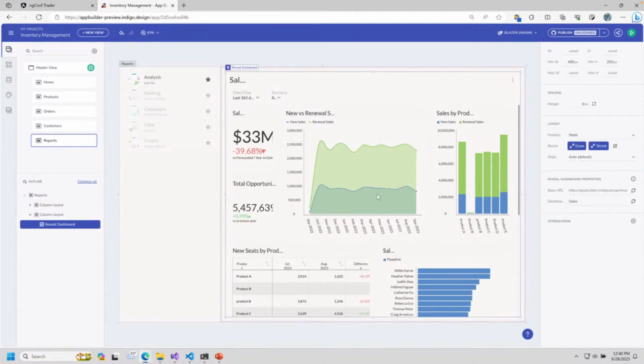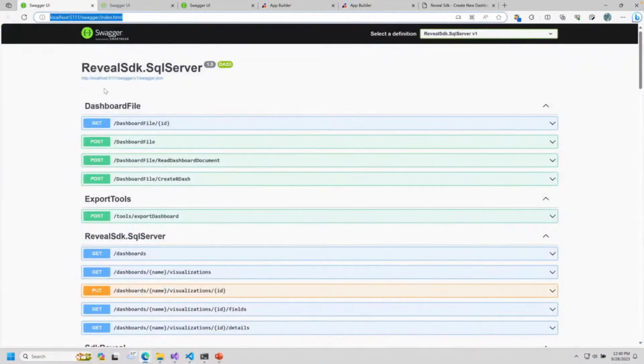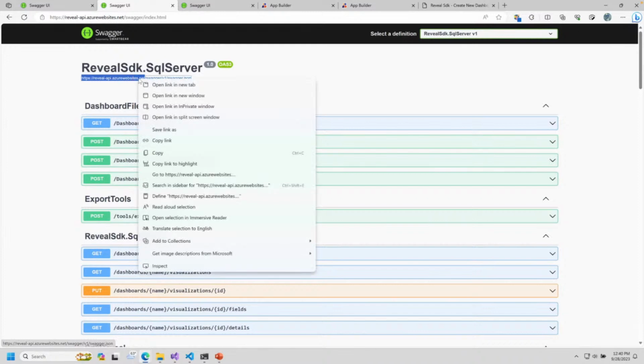Now for my server, I actually have a different server than this Indigo design server that's running. So I'm going to show you real quick over here. I'm running this guy, Reveal API, and this is up in Azure as well. So everything I'm doing here today is actually with live data in real life.